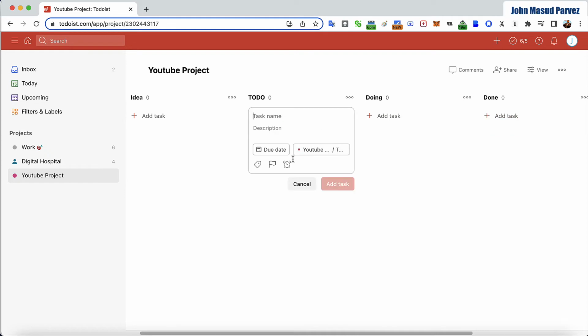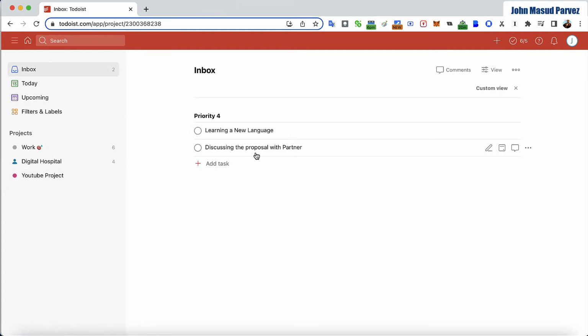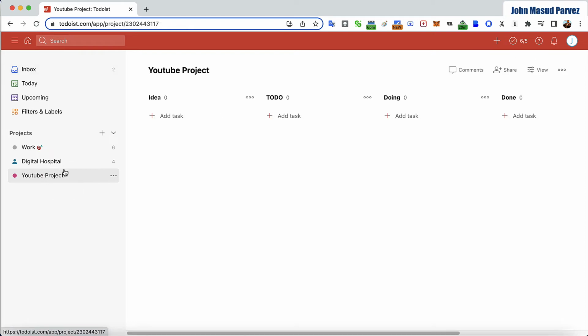All right. So now I have all these ideas and the things to get done too. Now I can actually add tasks directly here, or I can add a task from the inbox as well. I'm going to show you how to do that. So in the YouTube project, let's say I'm going to add a task, about brainstorm.